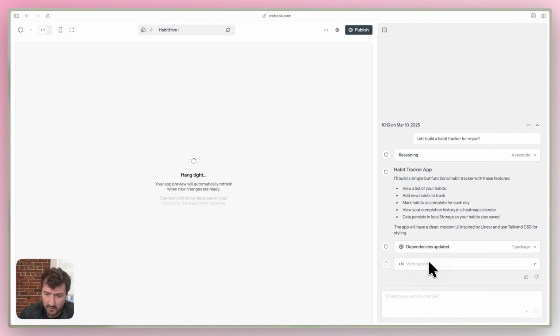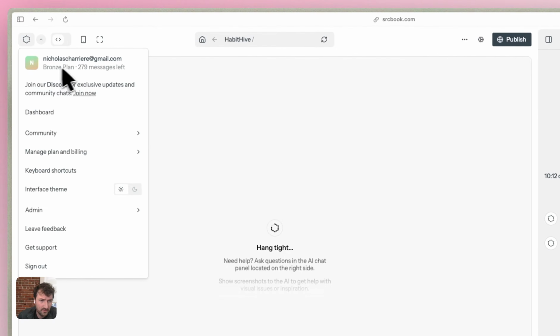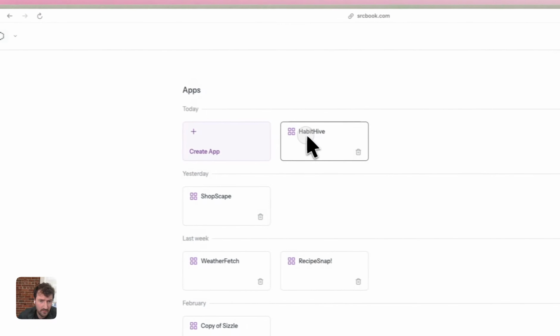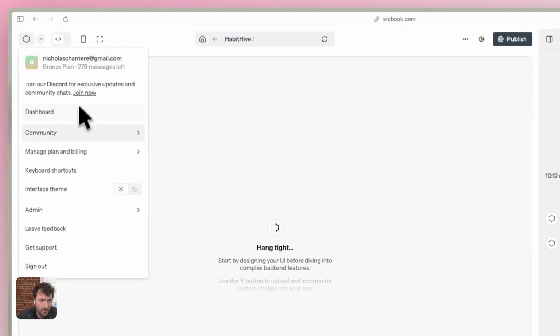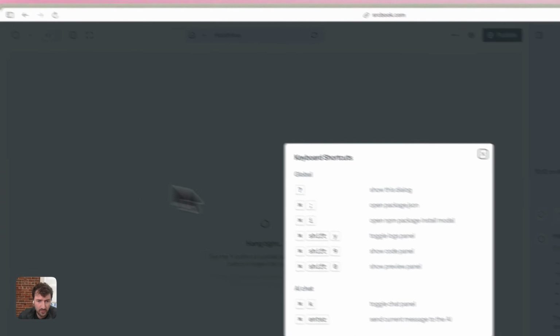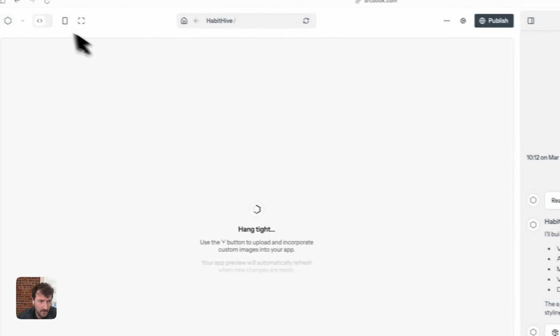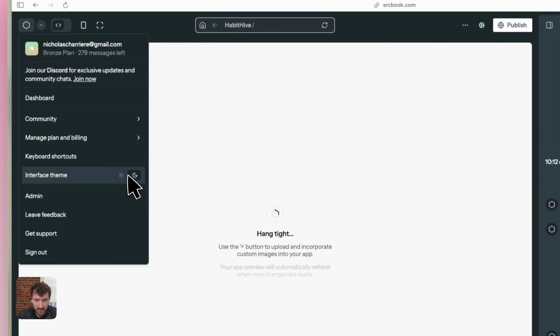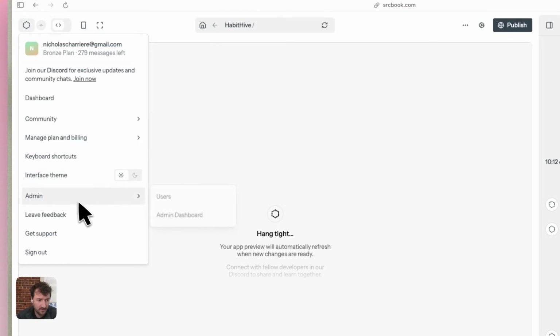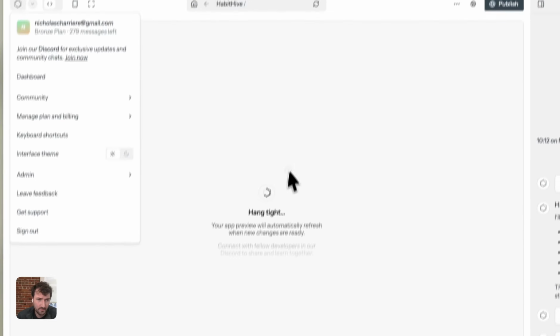So the AI is currently writing code for us. It takes about 2 to 3 minutes for the first app. At the top here, you have a button to go back to the main menu, a drop down to see your account and how many messages you have left. You have a community if you want to join a Discord. This is where you manage your plan, keyboard shortcuts if you're interested in that kind of stuff. You can switch to dark mode if you hate the sun, and you could leave feedback or get support here.